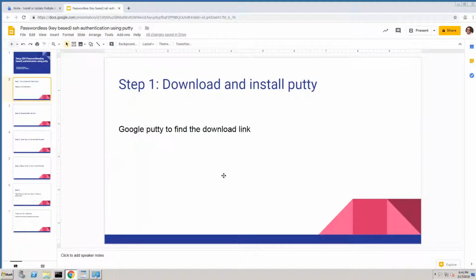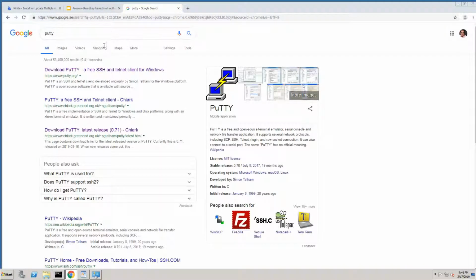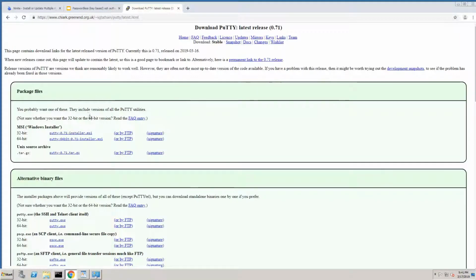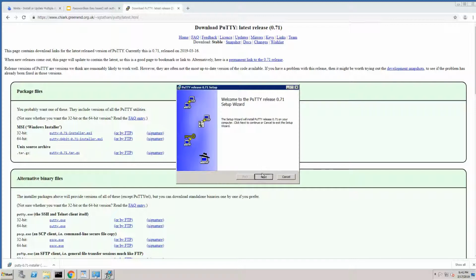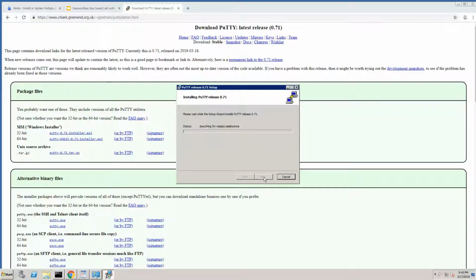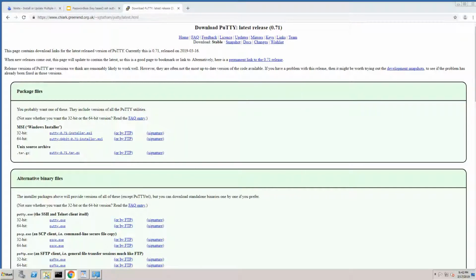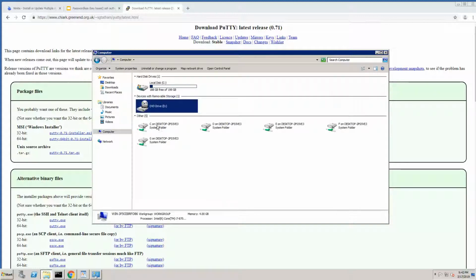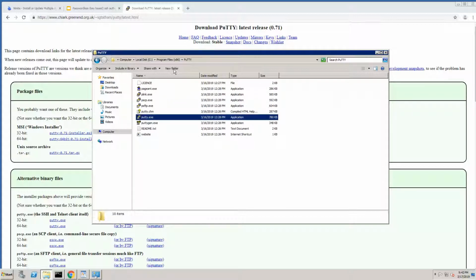First step is to download and install Putty itself. We're going to Google for the Putty keyword to find the download link. So let's go ahead and download the 32-bit installer. Hit run. Go ahead and hit next. Next again. Install. You don't want to view the README, but go ahead and hit finish. At this point, we should have Putty in here in C drive, program files, Putty, and there we go.